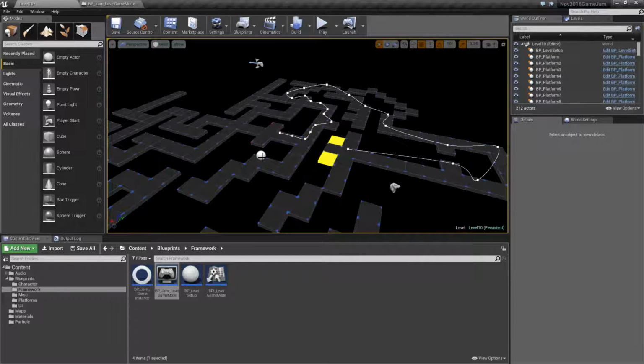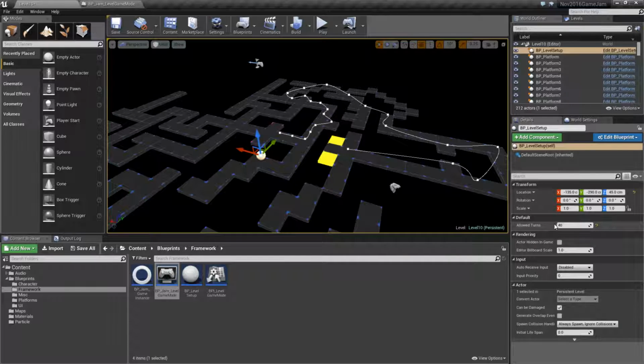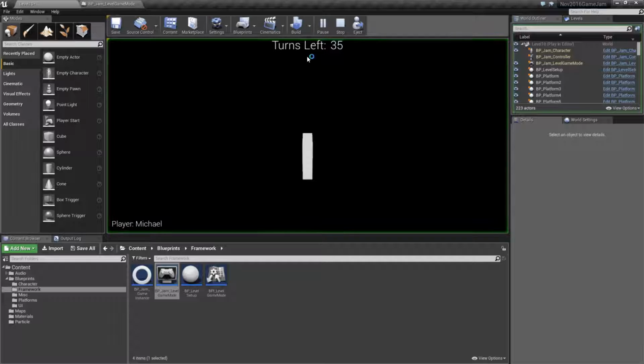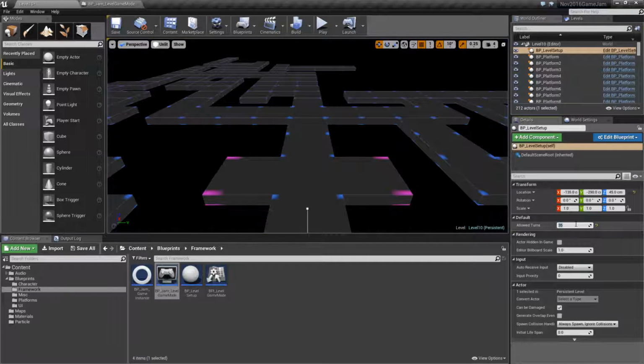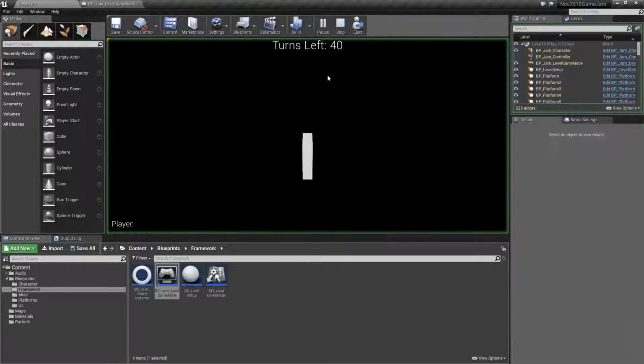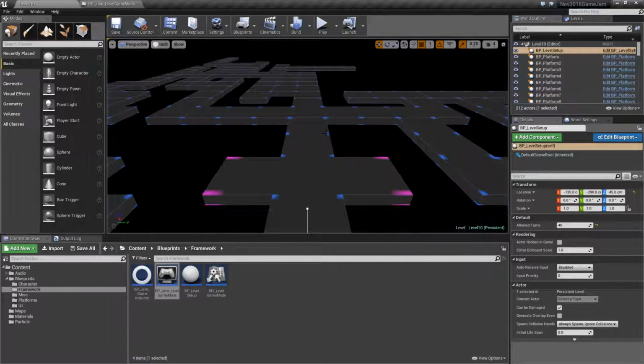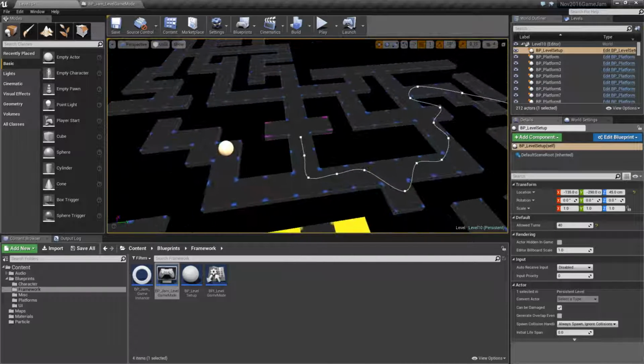That's all its intended purpose is, and then I can simply click on this item and change the number of turns. So for example, if I want it to be 35, I hit play, now we have 35 turns. I set it back to 40, now we have 40 turns. Makes it really easy to iterate when you're testing. When you're designing, if you're using the engine for level design and things like that, making things quick and easy to iterate through is important.